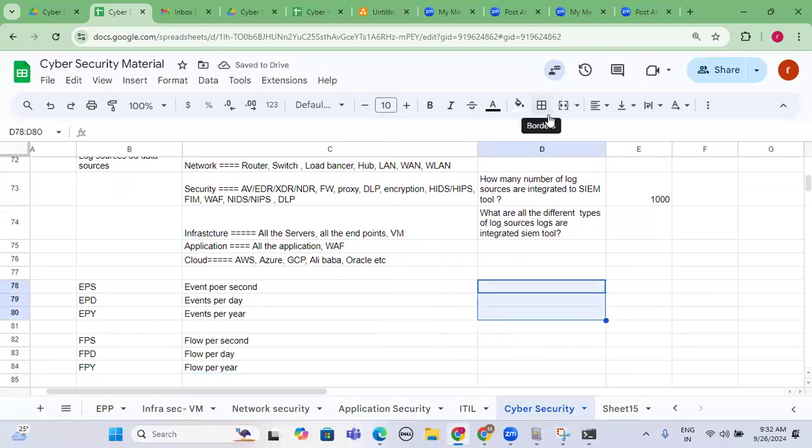So not only do we have to integrate events or logs to the SIEM tool, we even have to integrate flow data as well. But only one or two vendors support flow data integration. One is HP ArcSight and the second one is IBM QRadar. No other vendor supports integrating flow data to the SIEM tool. Splunk, Exabeam, LogRhythm, Azure Sentinel: these vendors do not support integrating flow data. They integrate only logs to the SIEM tool.